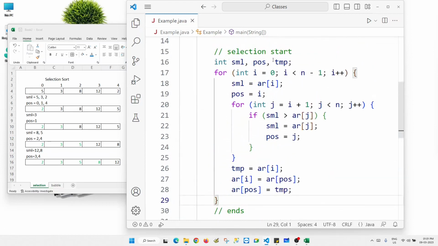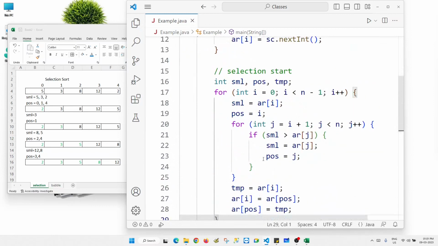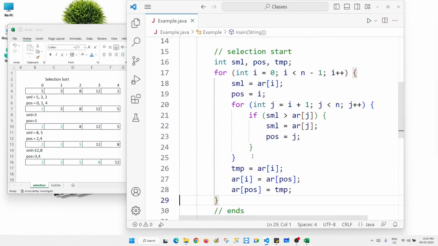So this is the selection sort part. Only this much we have to write for the selection. These are the previous reading and printing, and in between we write the selection sort part. I think this is clear for you. Now we will switch to the bubble sort concept. With the same numbers, we will try the bubble sort also.